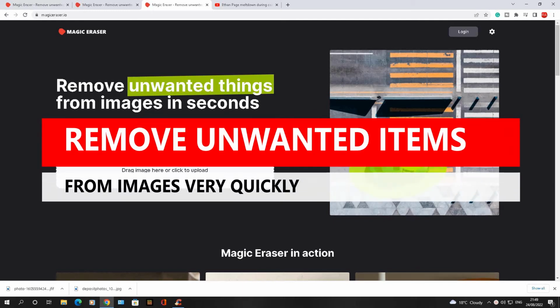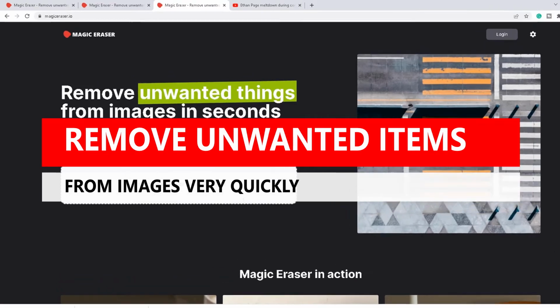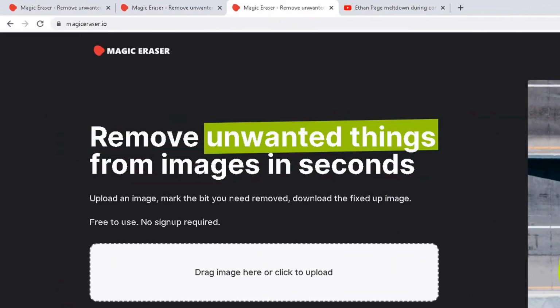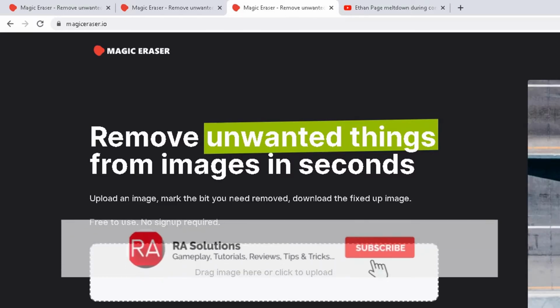In this video, what I'm going to be doing is showing you how to remove unwanted things from images in seconds. So you upload an image, mark the bit you need removing, and download the fixed up image. It's free to use, no sign up required.